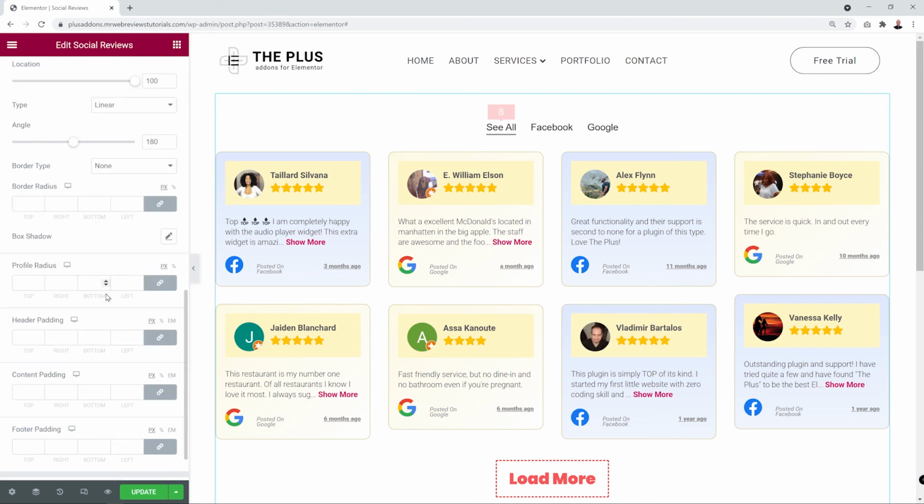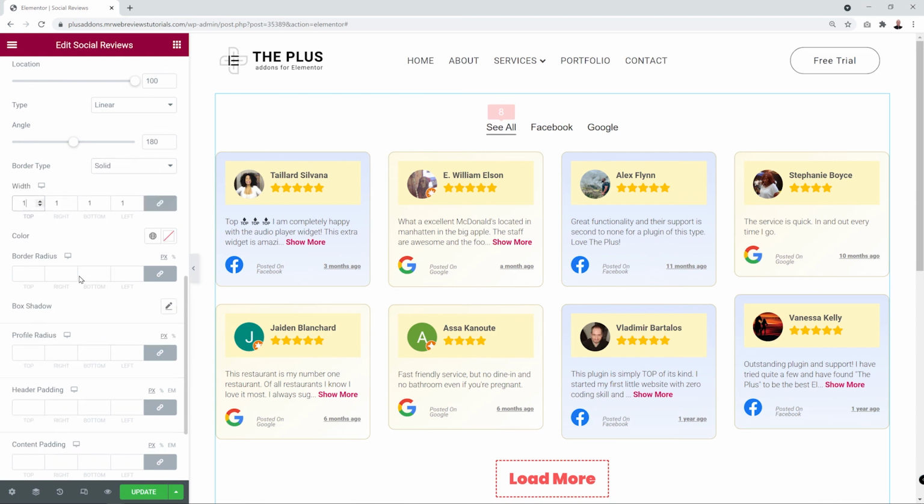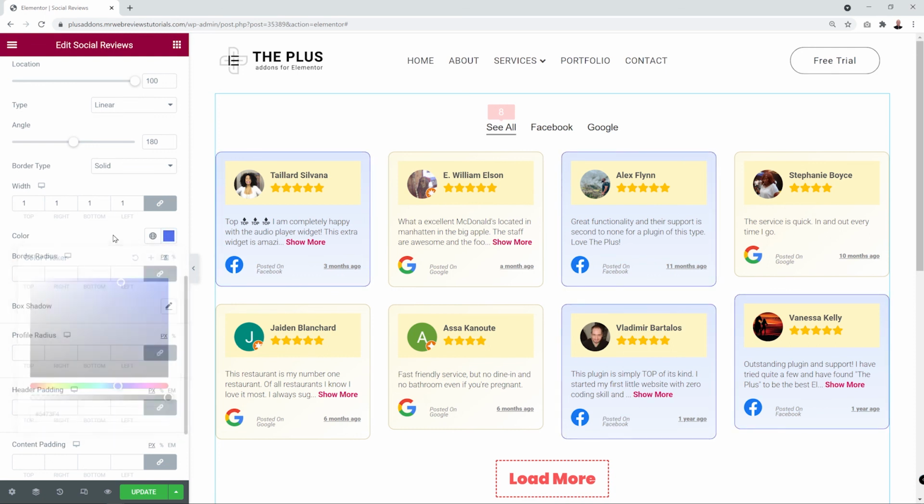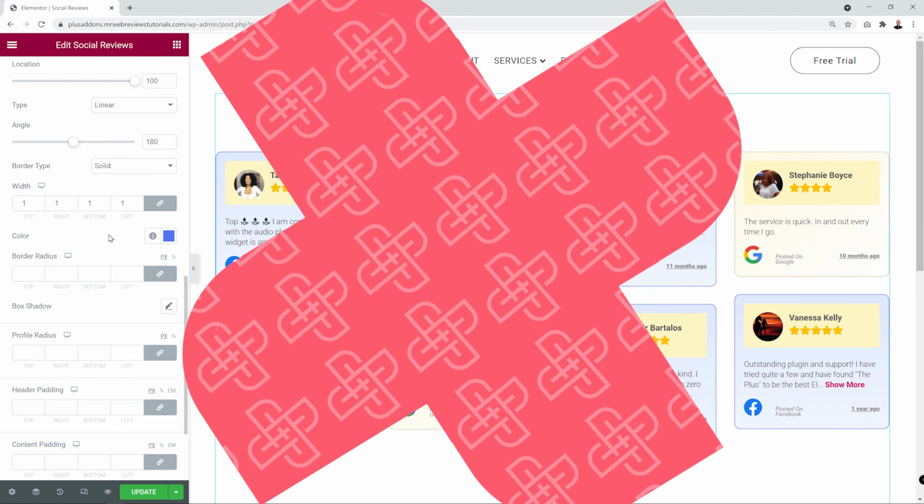And let's do the same with our border. So let's select a solid border, 1 pixel in thickness, and the color we're going to go with a darker blue, just like this. Perfect. So there you go. This is how you can implement the social reviews widget on your website, and you will agree that it does add a lot of interest to your web pages.